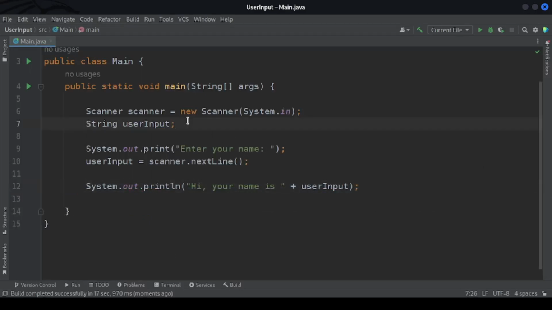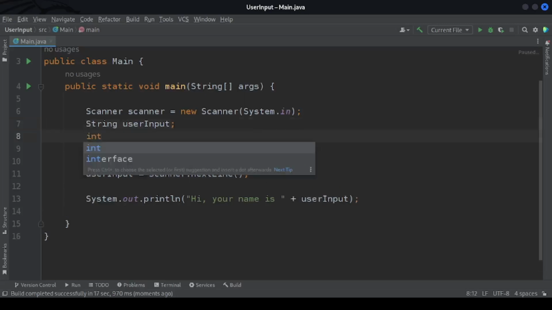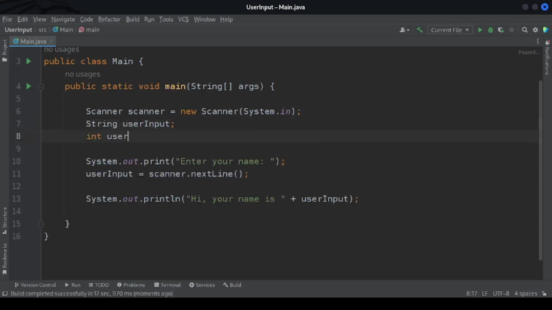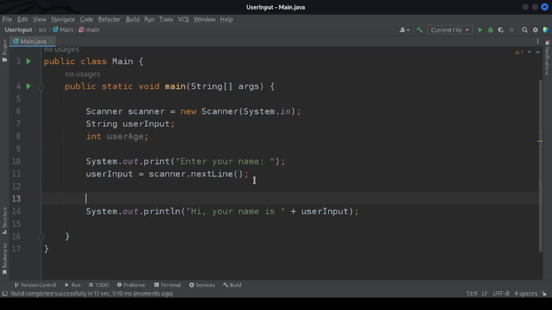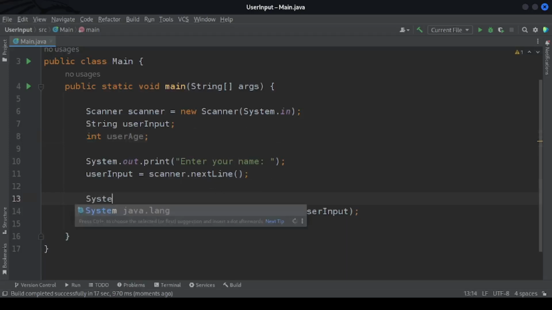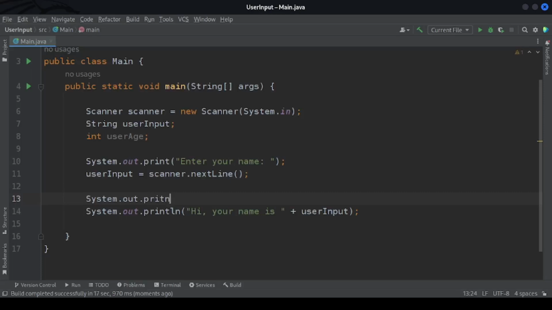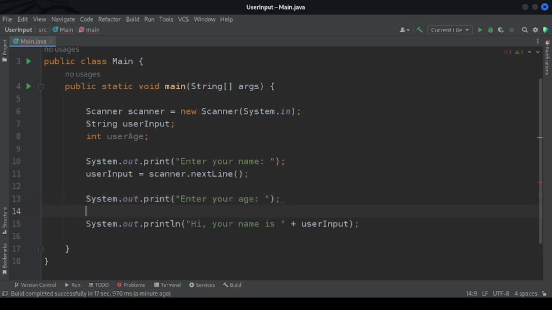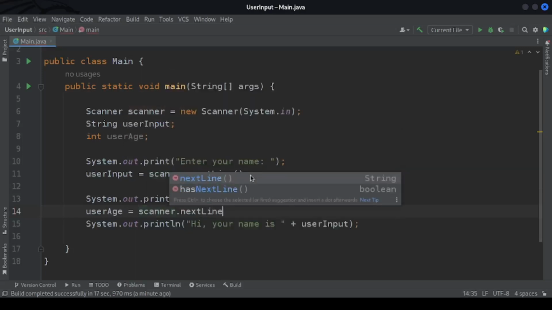So let's also take the user's age. I'm just going to define an integer variable, userAge, like this. After we printed out this, I'm going to print out another line: print, there's n here actually, "enter your age." Then we use the userAge variable and assign it to scanner dot nextLine.